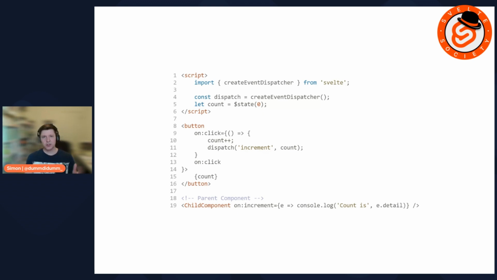Another thing is, you couldn't just forward events. If you wanted to forward an event from a child component to a parent component, you had to manually forward each event one by one. So if you wanted to forward multiple events, that meant on click, on hover, on double click, on key down, whatever. Many things you needed to write out.